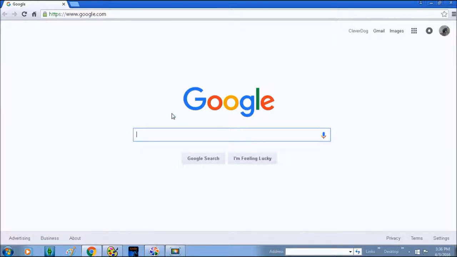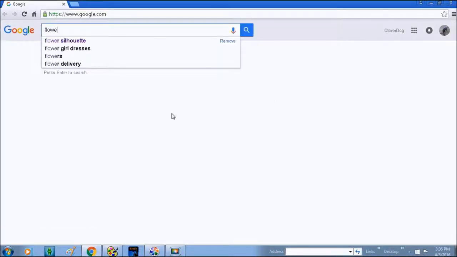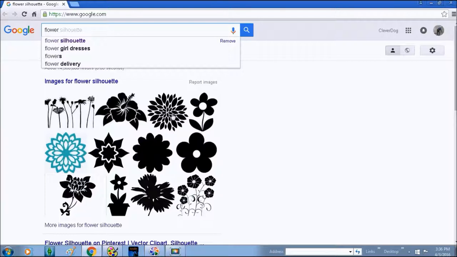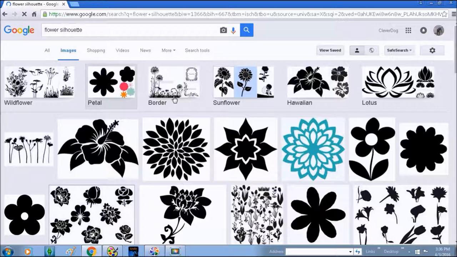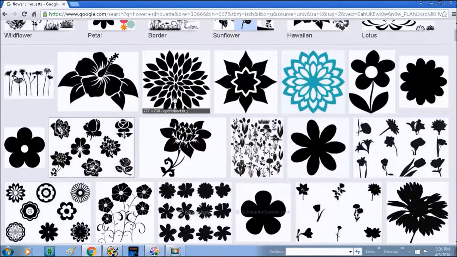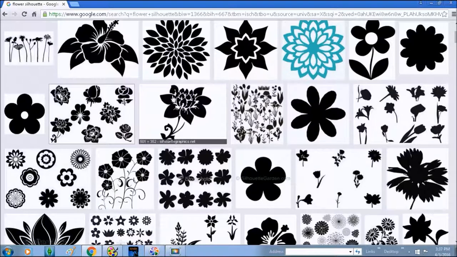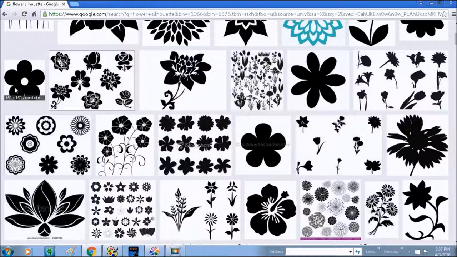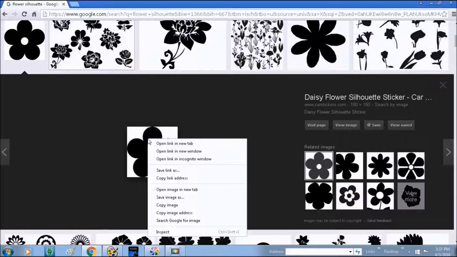What's coming up? Mother's Day is coming up, so let's do a flower silhouette. There we go. Lots and lots of them. Let's do something pretty simple. Let's do that guy. Okay.